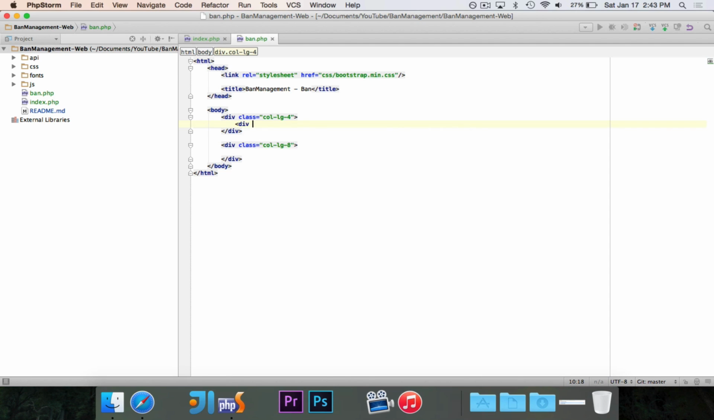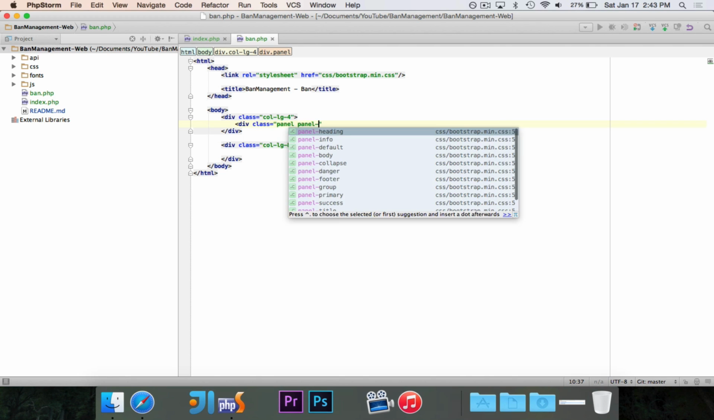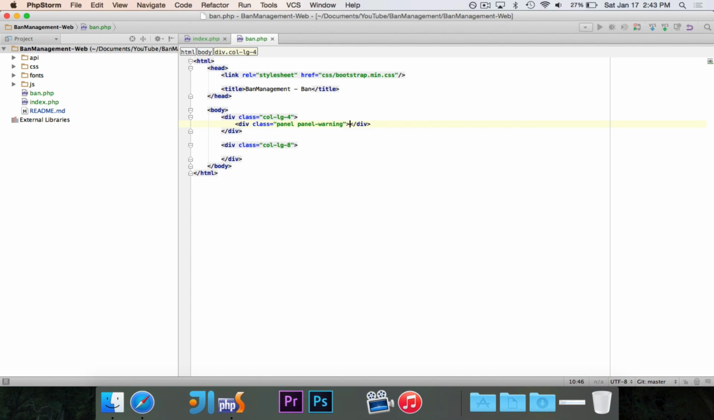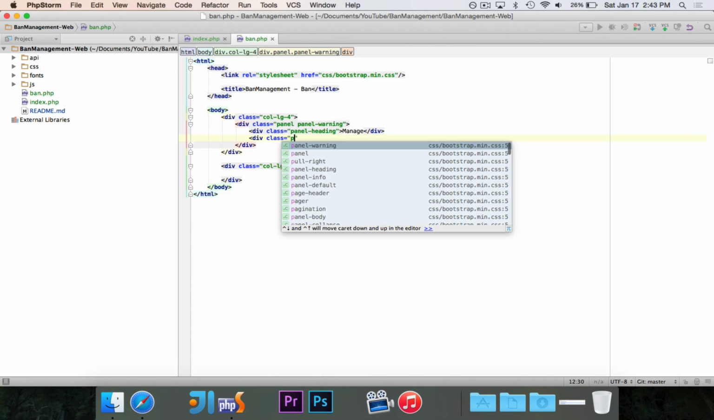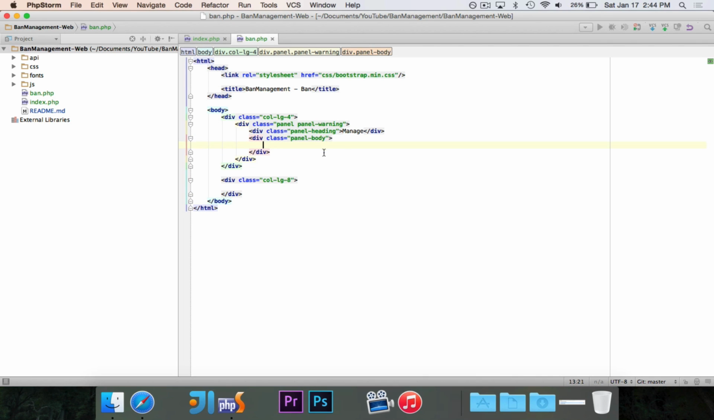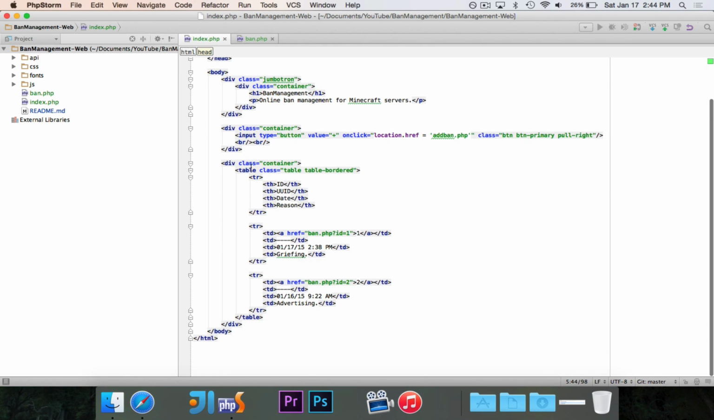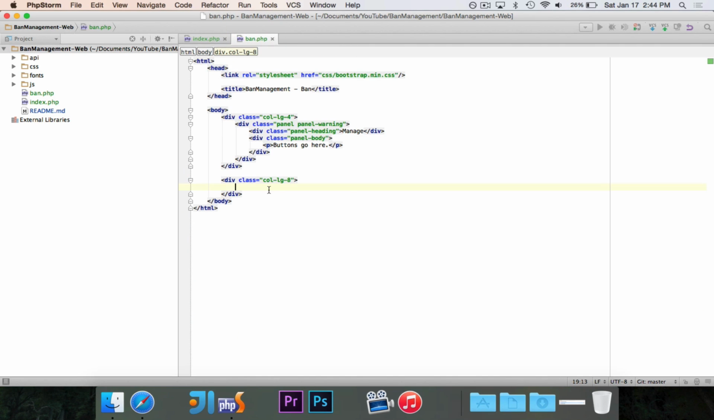So we're going to put this inside of a panel. So we'll put this in a panel-warning, because this is editing stuff. And we'll say div class equals panel heading, manage, div class equals panel body, and then that's where we're going to put in all of the buttons. So I'll just write, just so that I can show you this, buttons go here. So we'll stick them in there. Then here we're going to have the table, and I'm going to go ahead and just basically copy this table here.